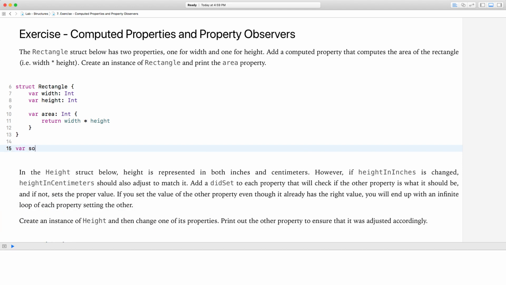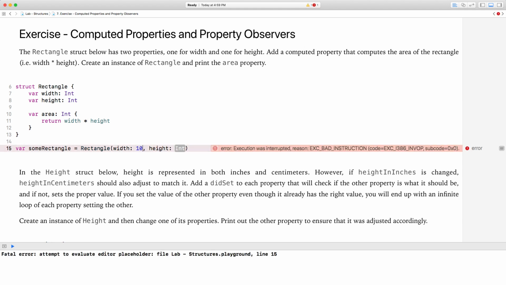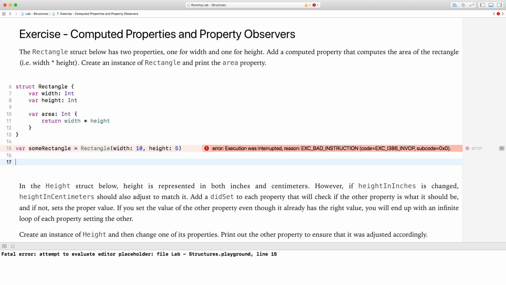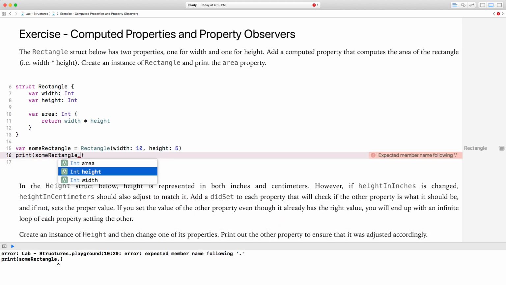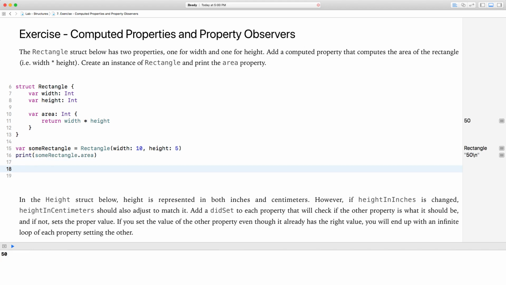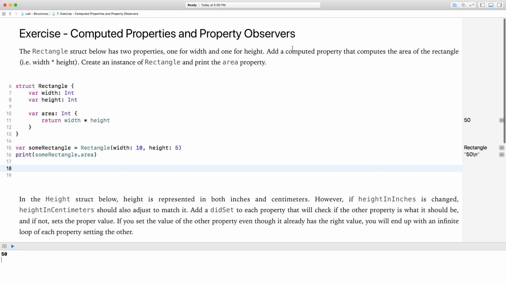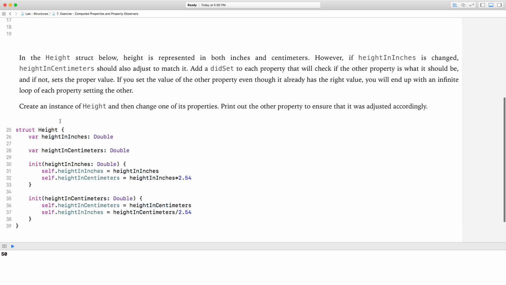So var sumRectangle equals Rectangle, and we're going to initialize it with a width of 10 and a height of 5, let's say. And if we go ahead and print sumRectangle.area, it should say obviously 50 because 10 times 5 is 50, and yes, it does. Pretty easy. So that's what a computed property is. Okay, very simple stuff. All right, moving on.